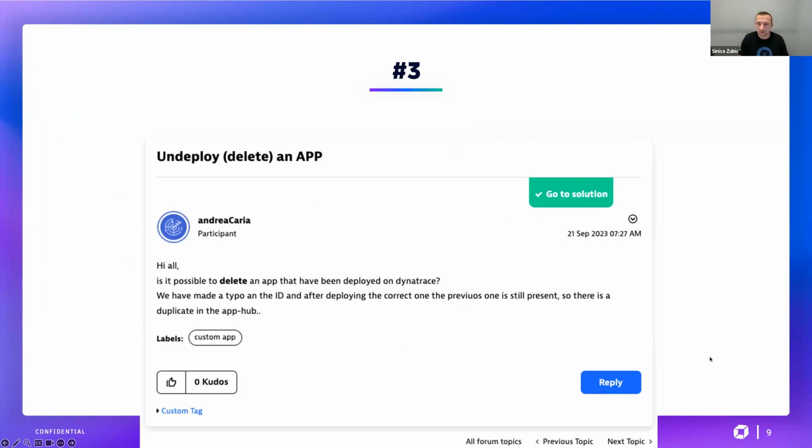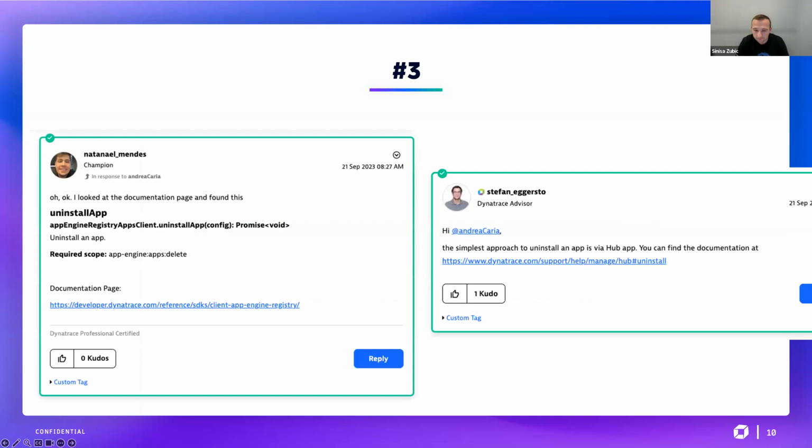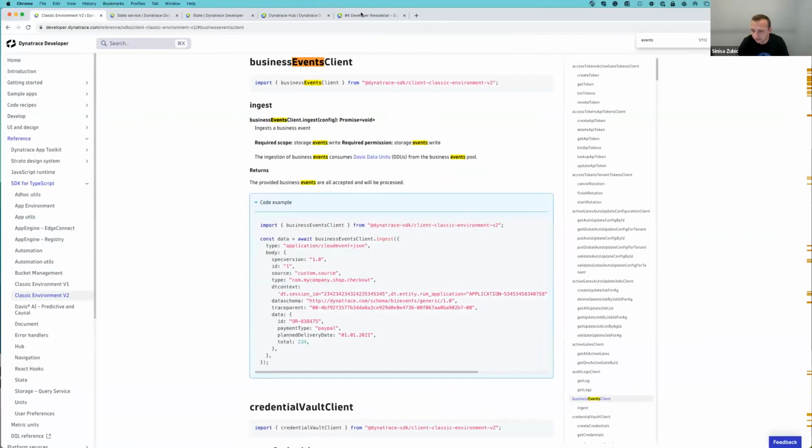Yeah, so you might work on an app, you might deploy an app, and then the question pops up: hey, how do I uninstall or remove the app? There are many ways how you can uninstall or remove an app, and if you click Penny on the next screen, the simplest answer, I would say, is the one from Stefan. So the simplest approach is to open the Dynatrace Hub app.